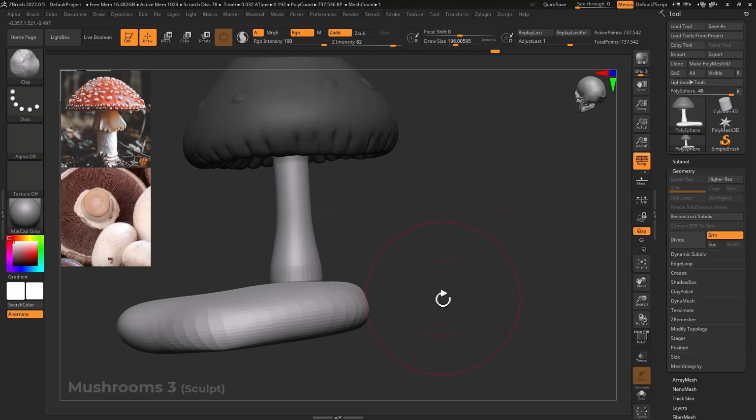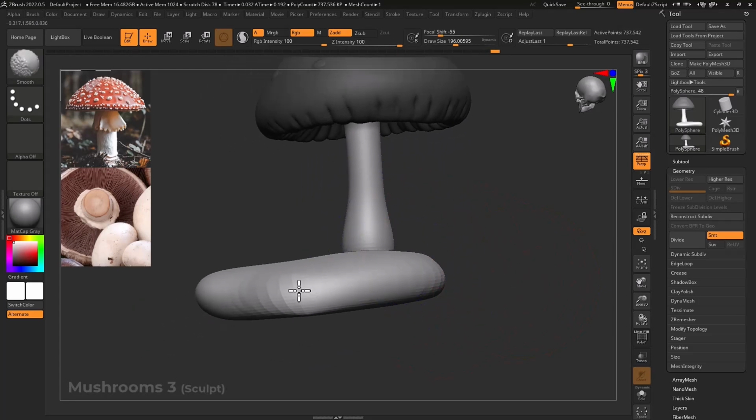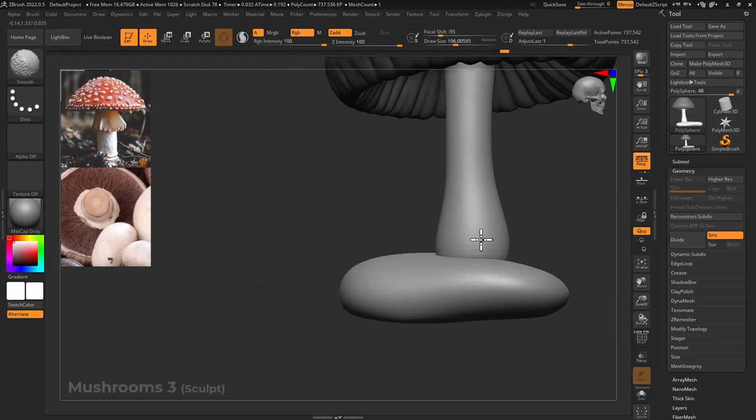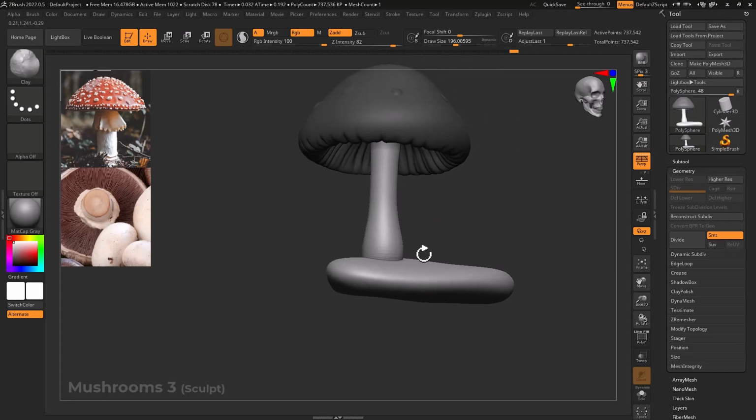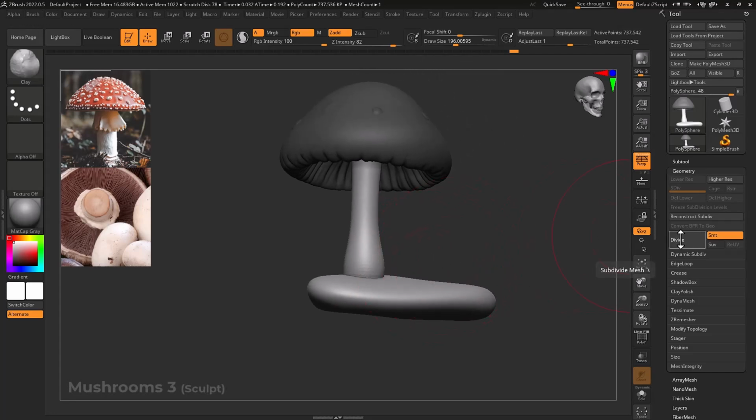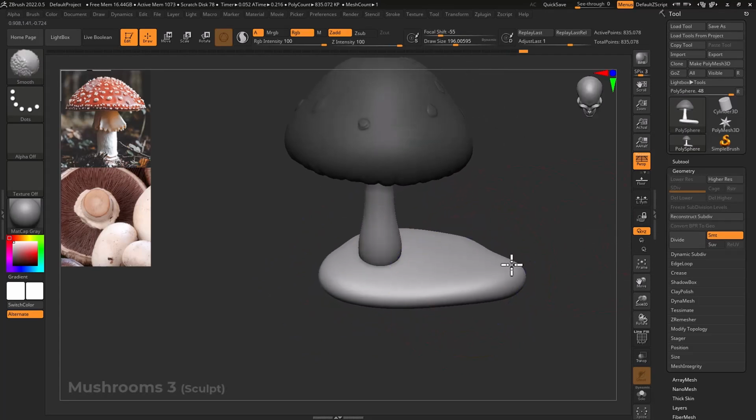And holding shift key, I'm just smoothing out that faceted look, which is a result of subdividing unmasked portions instead of the entire model or models. Alright, just about done with that part.